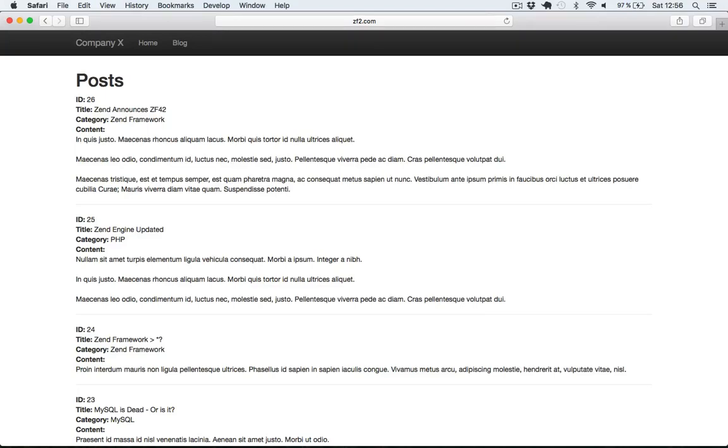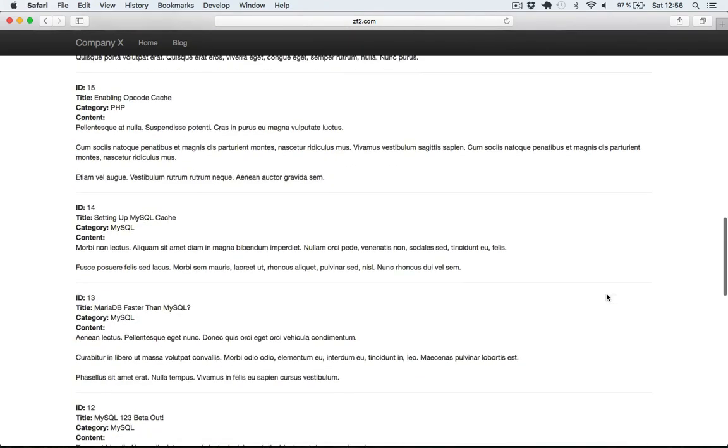Hello and welcome to this lecture, where we'll be adding pagination functionality to our blog's front page. Because a blog usually has many blog posts, we will add a way for the visitors to navigate through the blog posts without scrolling through one long page, as is currently the case on our blog.